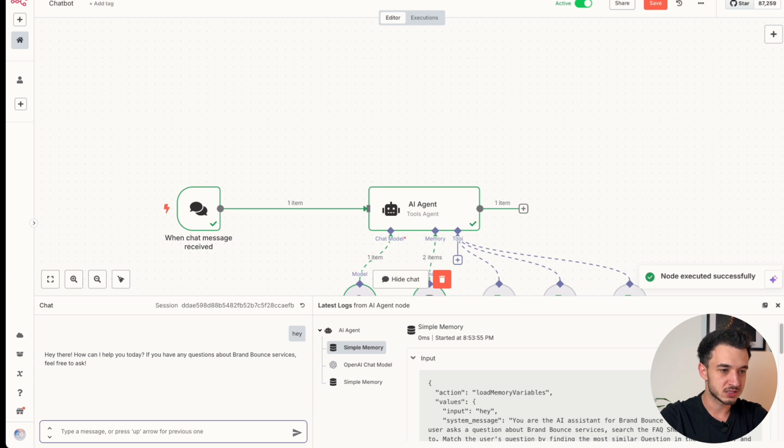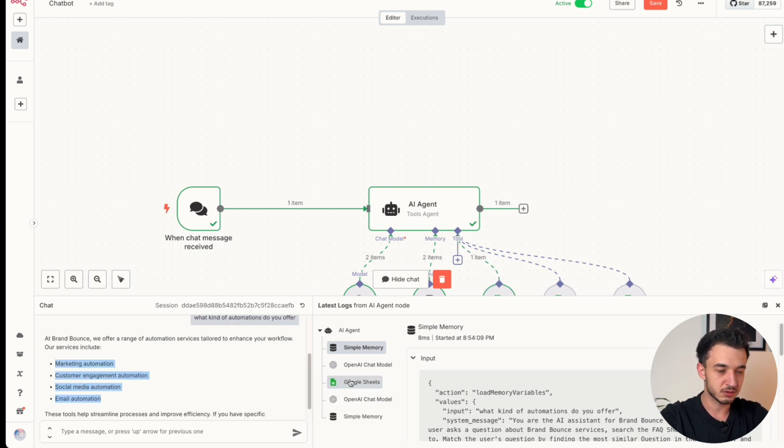Now let's ask it for a simple question. What kind of automations do you offer? Okay, you can see right here that it used Google Sheets, so it searched inside it.